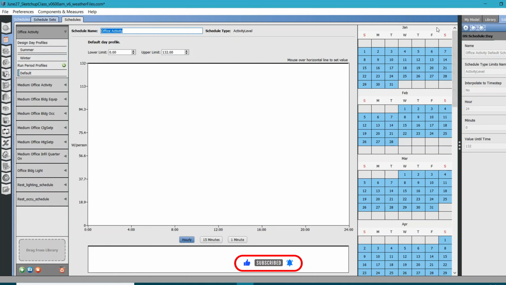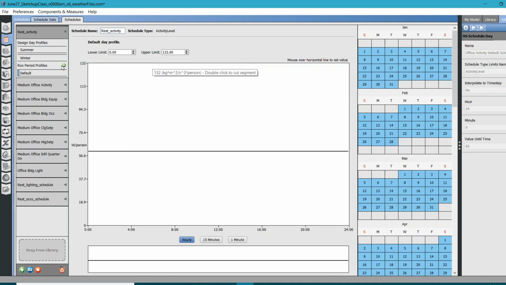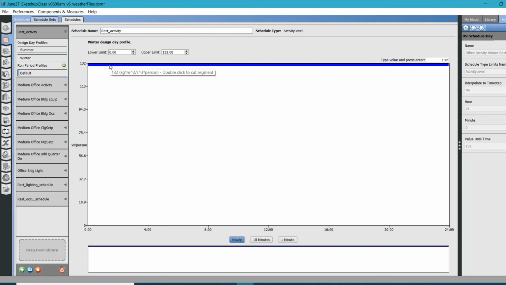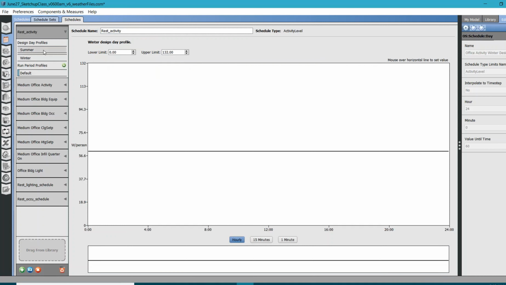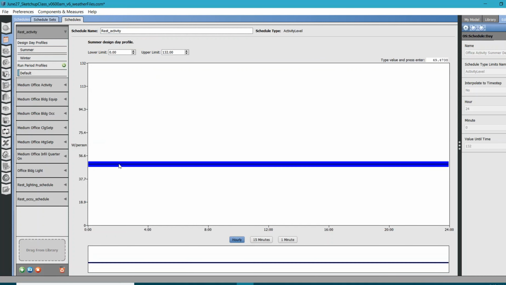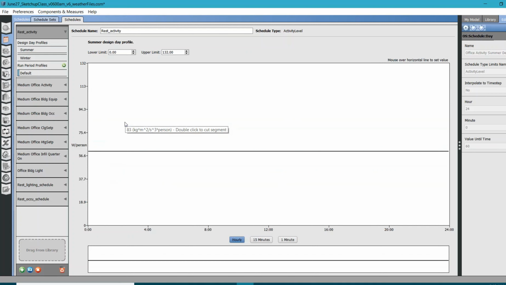You can rename it now. Let's say restroom activity, and let's reduce this 132 watt per person to 60 watt per person. Hit enter. And for winter and summer as well, same thing, even for design day profile days. Either you can drag it and drop it using your mouse, or just bring your cursor over this line. When it's blue in color, provide the value from your keyboard. So I'm going to hit 60 and then enter.